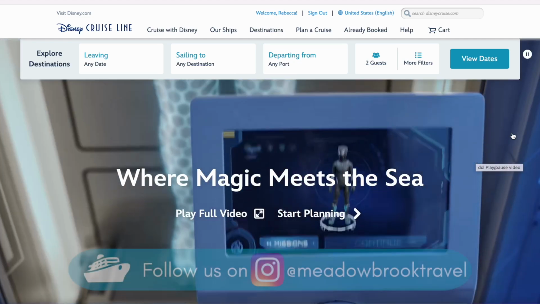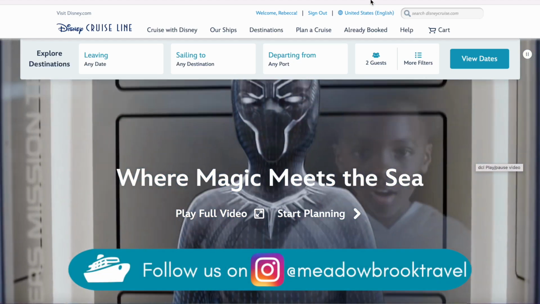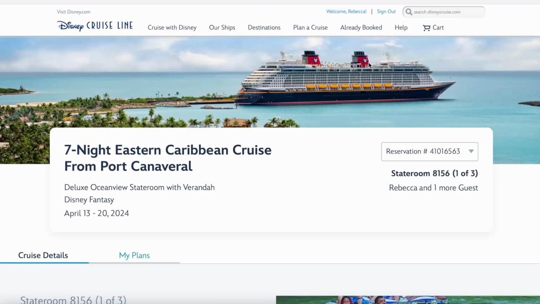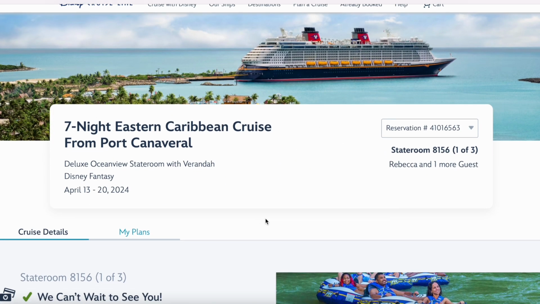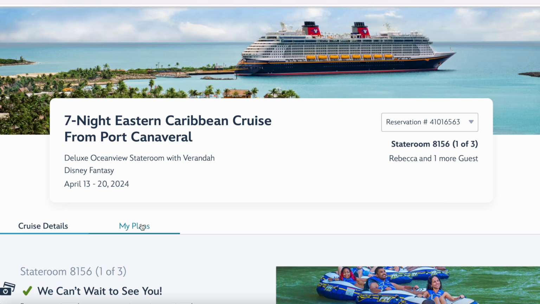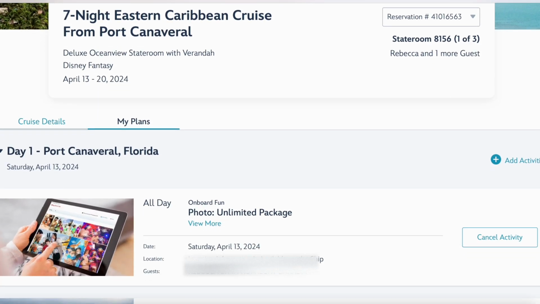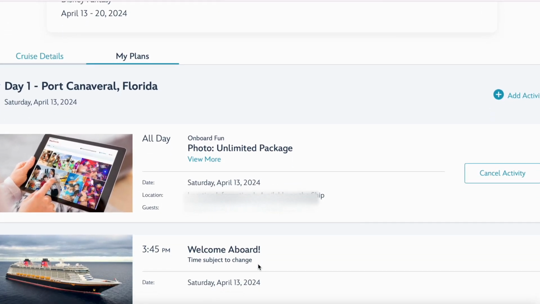To get to your cruise, you'll want to go to the Disney Cruise Line website and then go to Already Booked and click on My Reservations. This will bring up your cruise details. As you can see, we actually have 3 staterooms who are traveling together, and they're all linked. Click on My Plans, and this will show you your itinerary for the entire cruise.